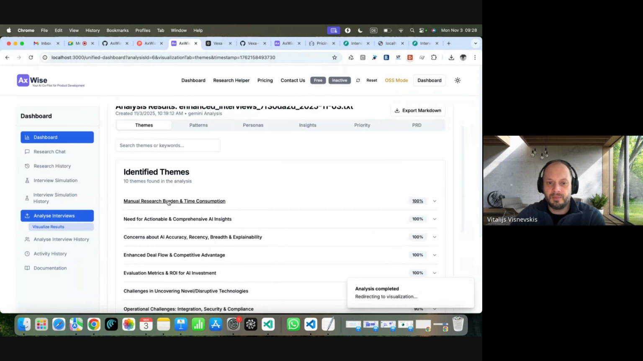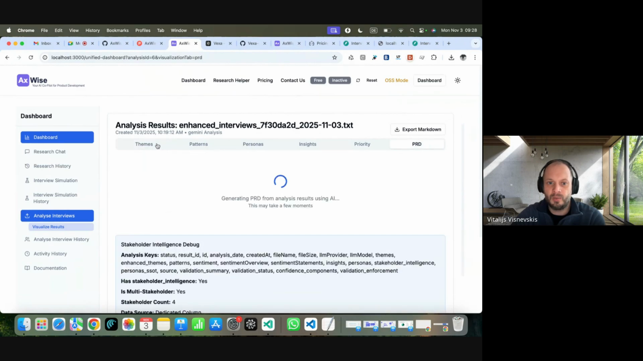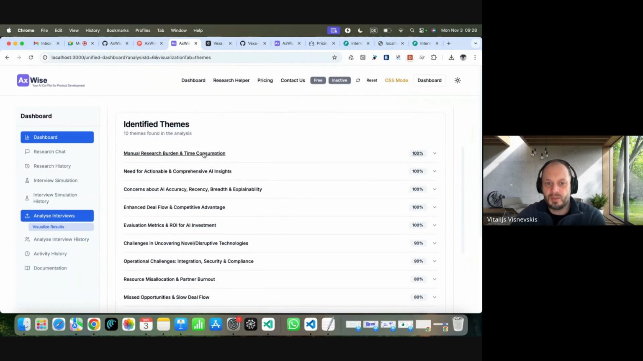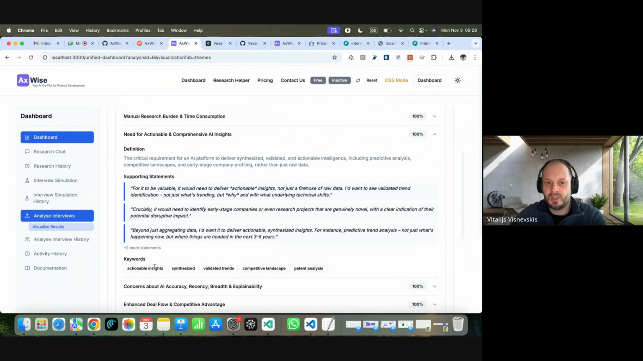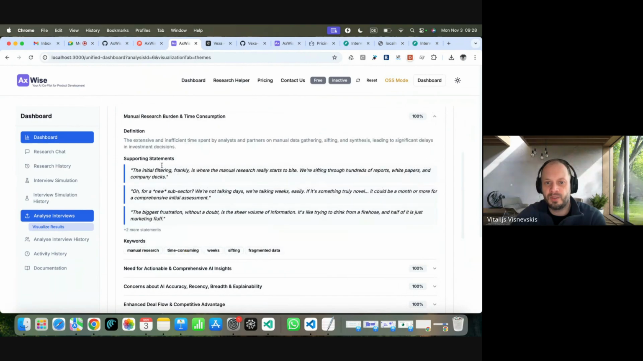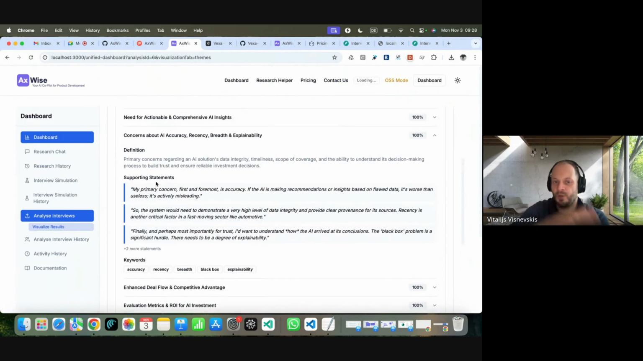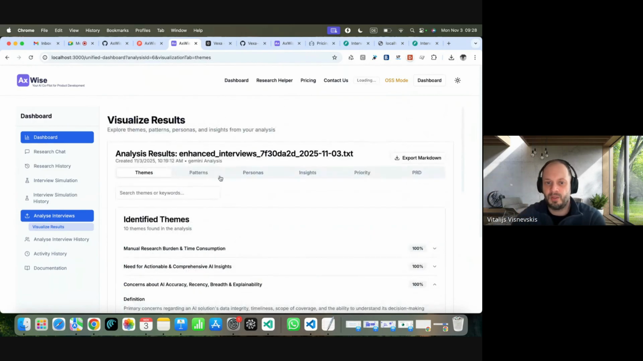Okay, the analysis is completed. We have a few things here, and let me also start generating the PRD right away, so we won't wait later on. First of all, it's the identified themes. From the interviews, we extracted all the juice, and each has a definition. So what is the problem? The need for actionable, comprehensive AI insights, manual research burden and time consumption, concerns about AI accuracy, resistance, and so on. So there are positive and negative themes, which is important. Keywords give you a kind of clustered approach to what the theme is about.